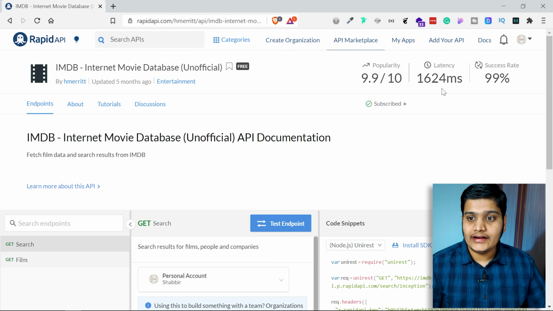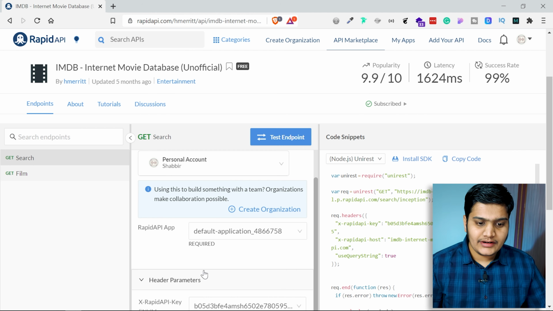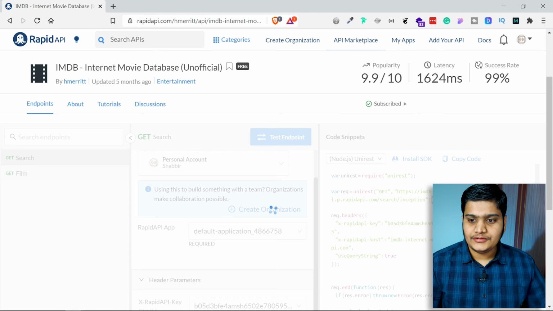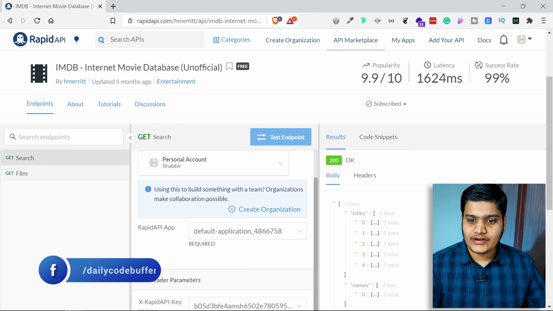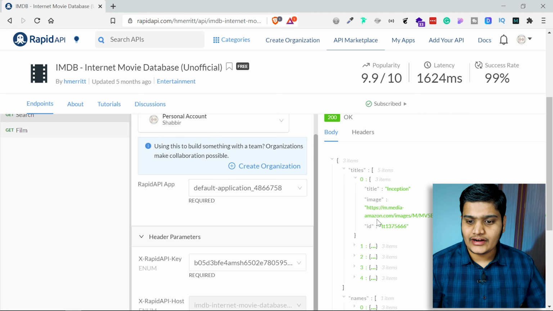You can see the popularity, the latency of the APIs and the success rate. Okay, so there is a discussion forum as well and the tutorials as well, and there are different APIs. You can see that there is a search API, film API. You can see that these are the header parameters and all the information available. When you click on test endpoint over here, you can see that you will get 200 OK success result. That means the API is successful, and you can see that the body option available. You can see that different titles available.